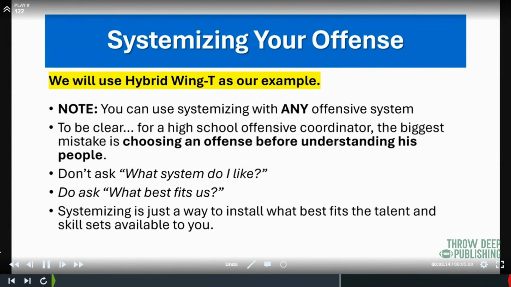So I'm going to use a hybrid Wing-T approach for this. You can systemize any offensive system. I want to make sure you understand that. And again, it goes back to those two questions: what system do I like, as opposed to what best fits us? Make sure it fits your personnel, and then systemize your approach on the install.